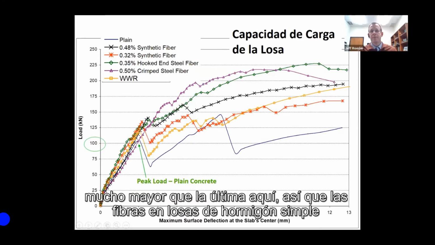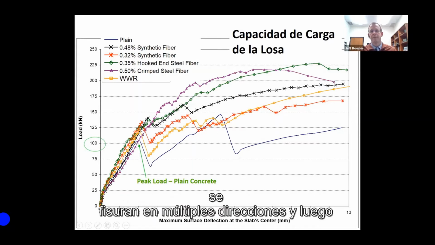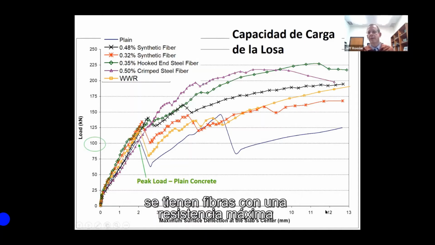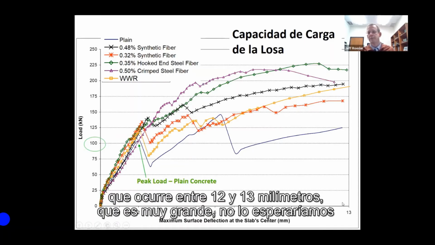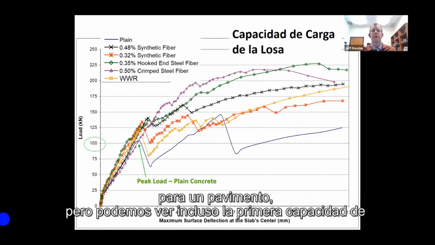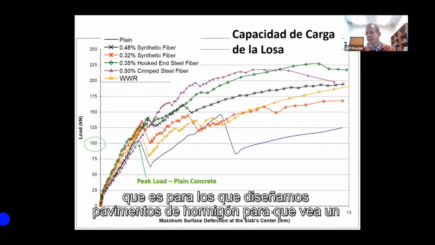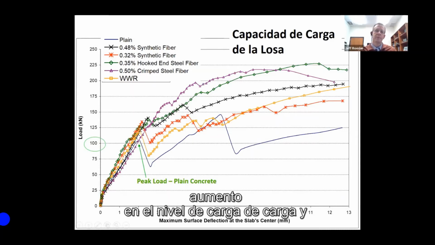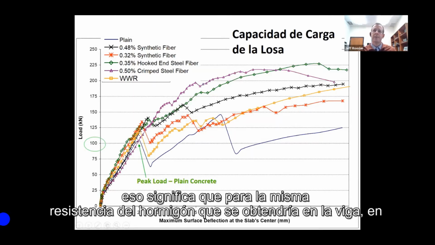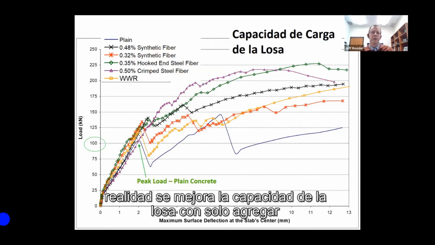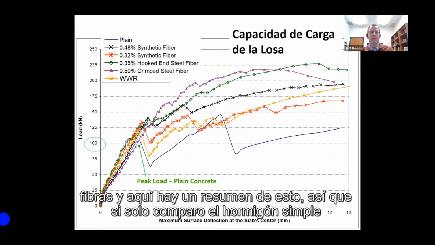So fibrous slabs and plain concrete slabs crack in multiple directions. And then you have with fibers an ultimate strength that happens at about 12 to 13 millimeters, which is very large. We wouldn't expect that for a pavement, but we can see even the first cracking capacity, which we call the flexural cracking capacity, which is what we design concrete pavements for. You do see an increase in load level, and that means that for the same concrete strength that I would get in a beam, I actually improve the capacity of the slab by just adding fibers.